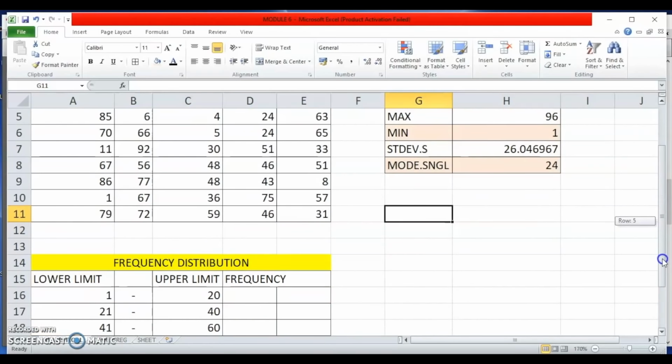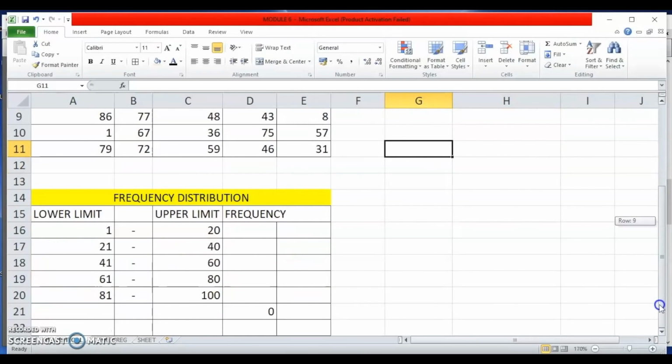Now let us take up the next function, and the next function that I am taking is frequency. This frequency function helps me in calculating the frequency of the various categories of my frequency distribution. For example, I want to create a frequency distribution of the above data set with the class intervals as 1 to 20, 21 to 40, 41 to 60, 61 to 80 and 81 to 100. So I want to put their frequency, and the frequency function helps me in doing that.